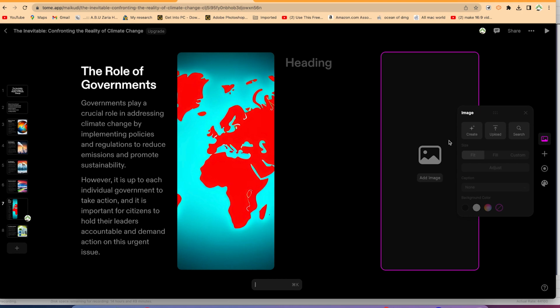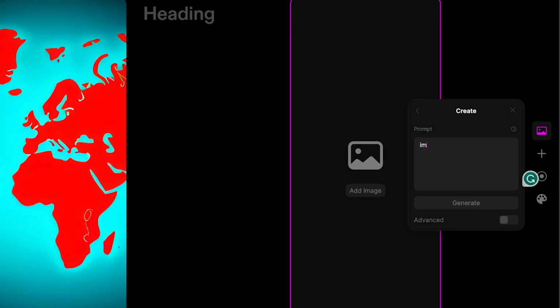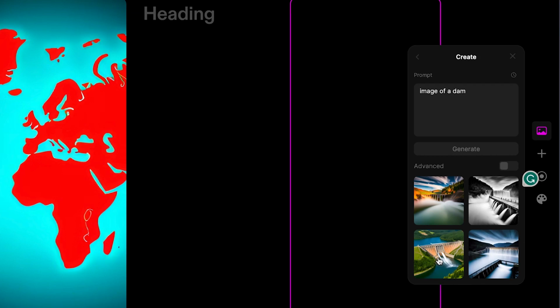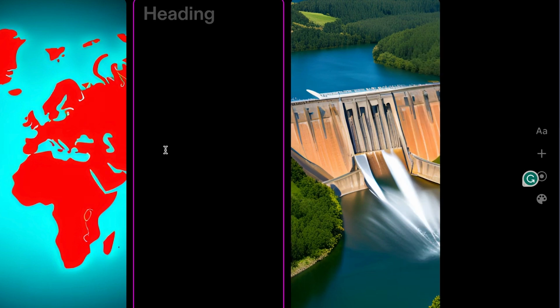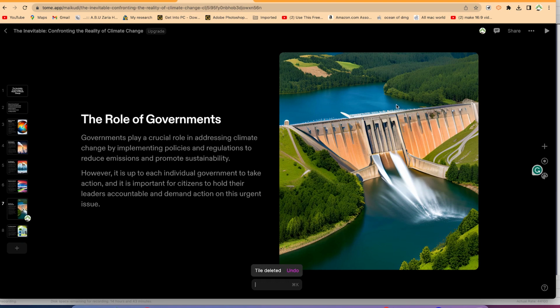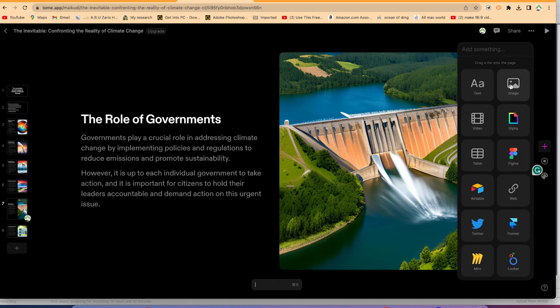So assuming I'm not interested in text, I'm interested in image, you can click over here to bring in an image. All right, so you can create your own image with the AI. For example, now I can send in the prompt to say give me image of a dam. Okay, you can say generate. You can see it has given me the image of a dam, so I can select any of them and add it to my presentation just like so. And if I like, I can click out and select this and delete it, select this and delete it, and now I have my image of the dam as part of the role of the government, maybe to construct things like this to minimize the impact of climate change.